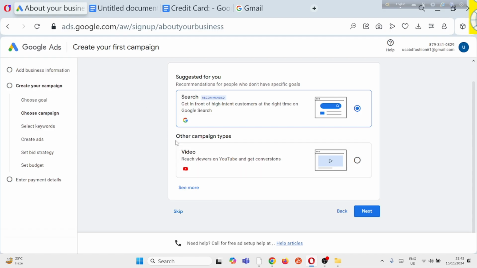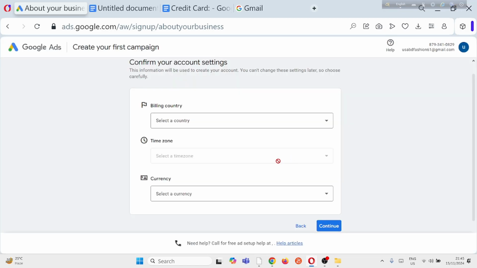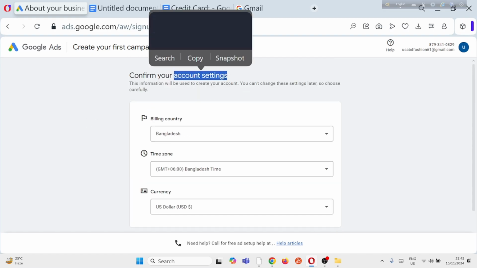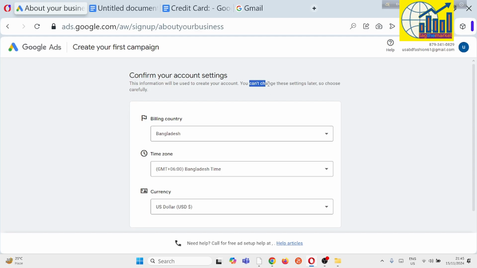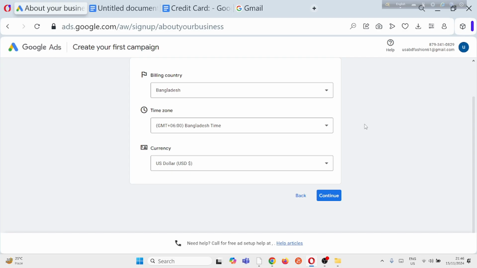And on this page there are two options, video or search. Actually these are ad format types, so just for now I want to skip it. There is another option, leave campaign creation. Yes, I want to leave campaign creation for now. And you will be taken to this account setting page. This is the main part while creating a Google Ads account. This setting you won't be able to change in the future, so be careful about the settings on this page.